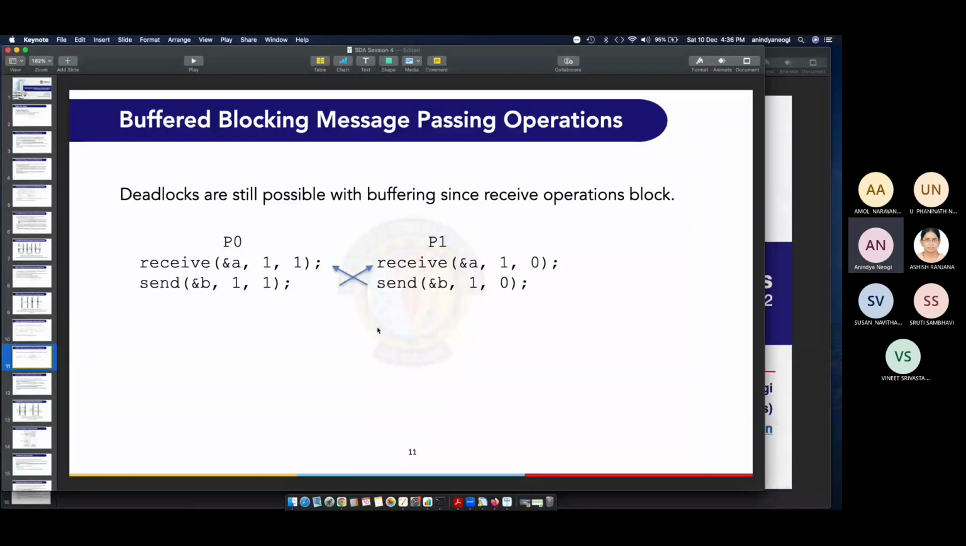Now, the other thing that might happen is deadlocks, right? So even if you do buffering, because buffering is only removing the idling part, right? You're buffering, hence your application is not waiting till you copy data into the operating system and send it out on the network link. But buffering does not solve your deadlock problem.